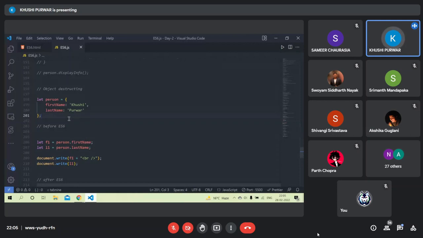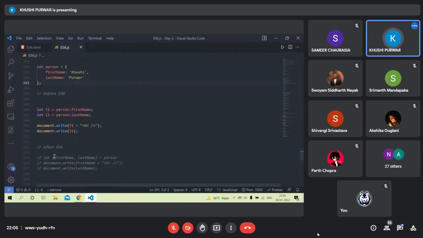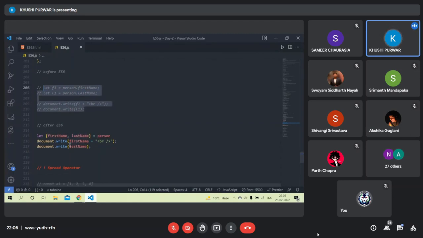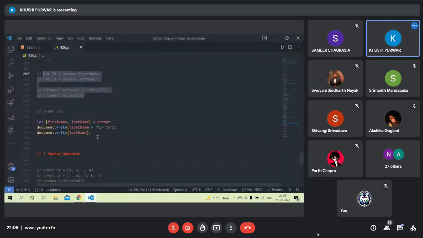Now after ES6, similar to the array, where you specify the square bracket and the variable name, here we have to specify the curly bracket, because curly bracket indicates an object, and square bracket indicates an array. So this is the ES6 syntax, and you will see the same output. So this is how object and array destructuring works.